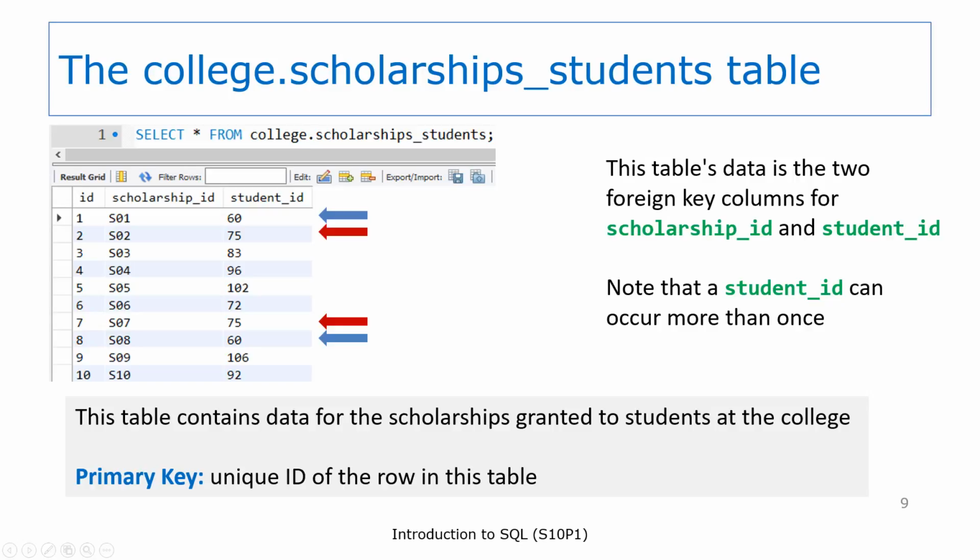The final table is the scholarships students table. As you can see, this is a very simple table. It does not contain any real data. Instead, it points to data in the members table and the scholarships table. In this table, the ID column is the primary key. The scholarship ID column is a foreign key. It is used to link to the scholarship ID column in the scholarships table. The student ID column is also a foreign key. It links to the student ID column in the members table.